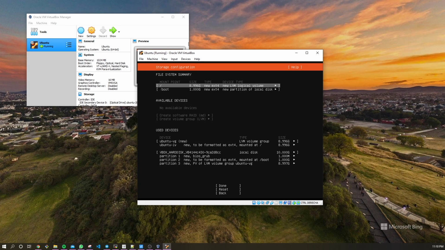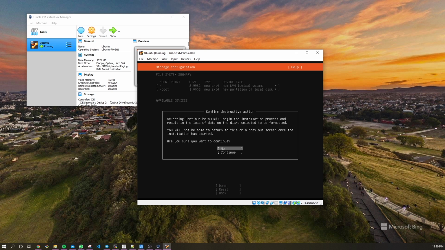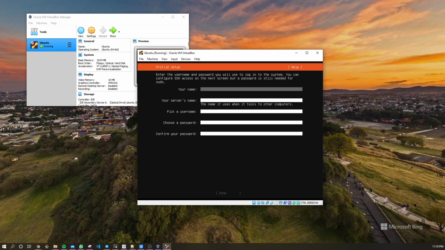This is actually okay. Maybe on a production environment we can create a separate /var, for example, but in this case, because we want to practice, this is okay. We will hit enter on done. This is a confirmation that we want to destroy the entire disk.